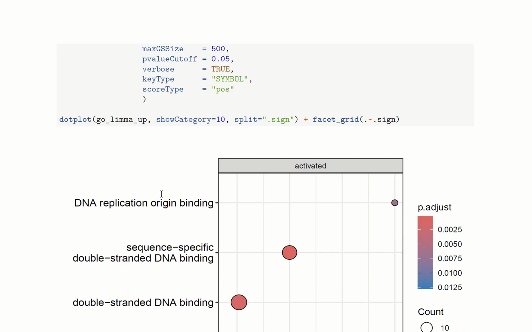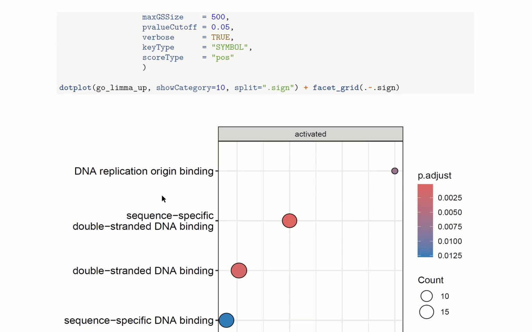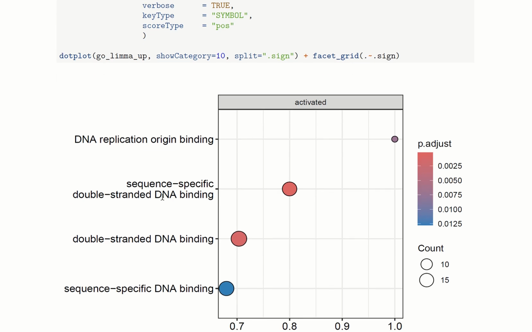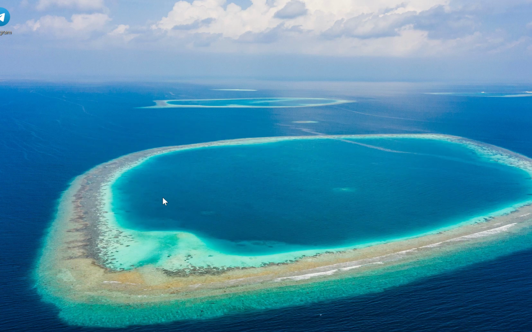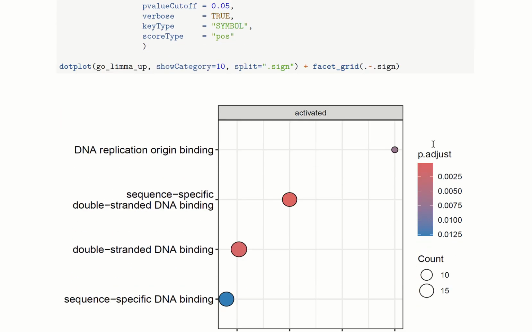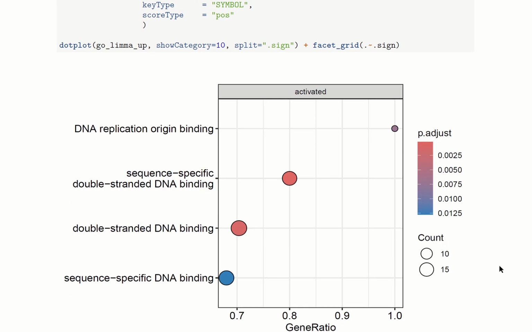So the first one are the up regulators, the ones that are more associated with tumors. You can see the plot here. So in this plot, the gene ratio is basically the number of genes that belong to this term divided by the total number of genes. So basically every gene is related to DNA replication, something very generic, while 70% of the genes are related to double-stranded DNA binding.